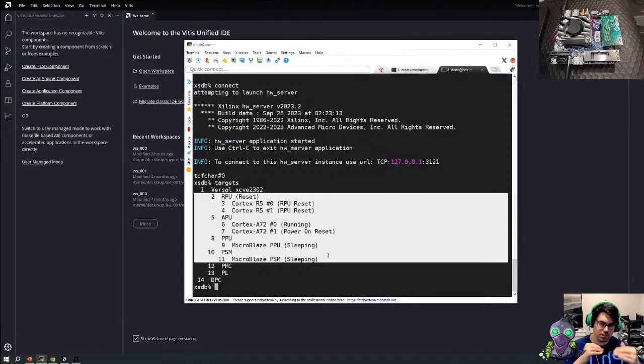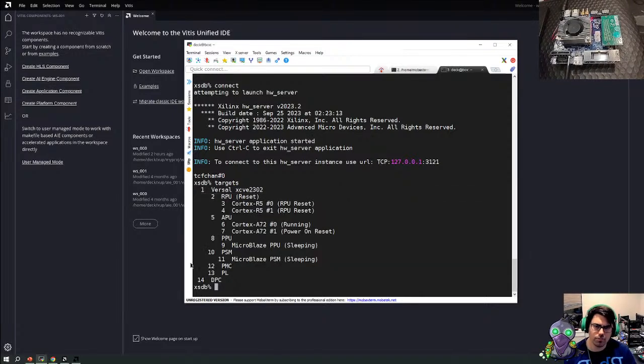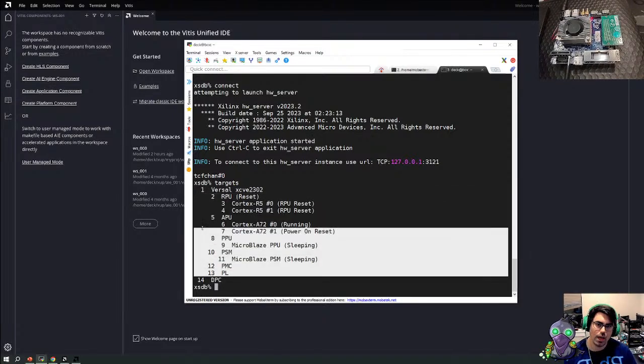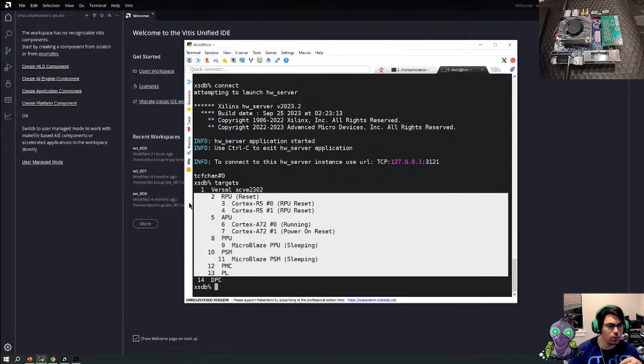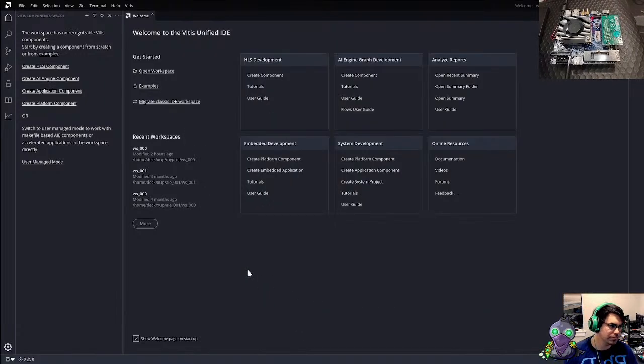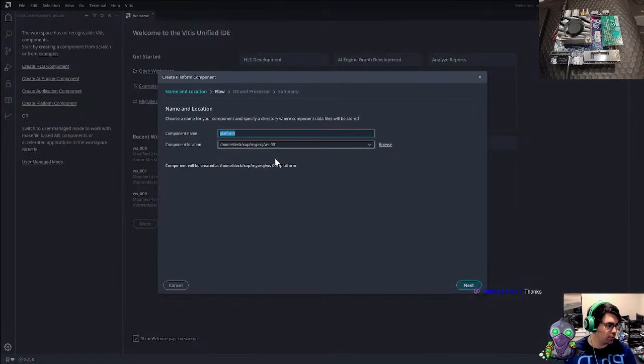So yes, each of these interfaces, potentially the PMC too, have kind of dedicated little debug terminals on a larger debug controller. So you can communicate with each of these individually. Okay, yeah, and Tony, I'm not sure we got your question covered, but yeah, each processor can have its own independent task. Okay, so first thing we're gonna do is we're gonna create a platform component.